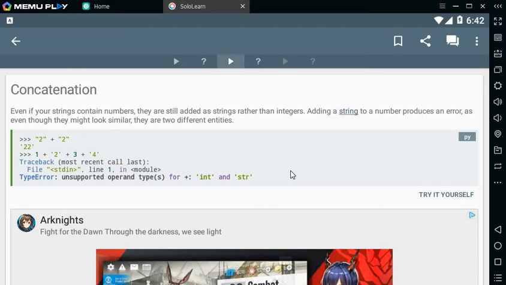In concatenation, even if your strings contain numbers, they're still added as strings rather than integers. Adding a string to a number produces an error, as even though they may look similar, they are two different entities. So here 2 plus 2 is 22. Well, 2 plus 2 is 4, not 22. But if we take the string 2 and concatenate, which means to print right next to, print to the right of another string that is 2, then we get the output, not the integer 22, but the string consisting of the numeral 2 followed immediately by another numeral 2. It is important to note the difference between strings containing numerals and actual numbers that represent an arithmetic quantity.